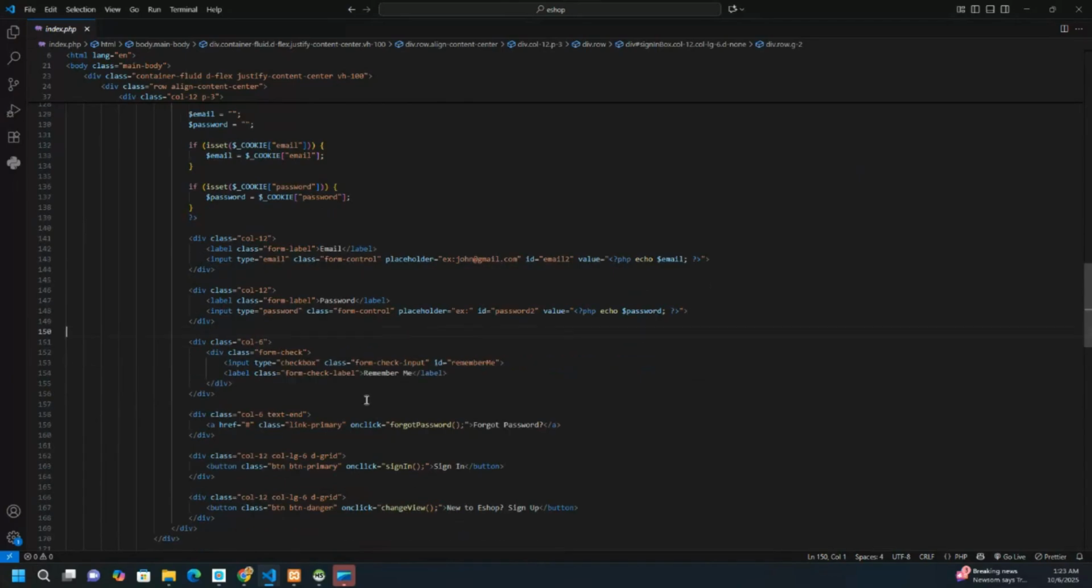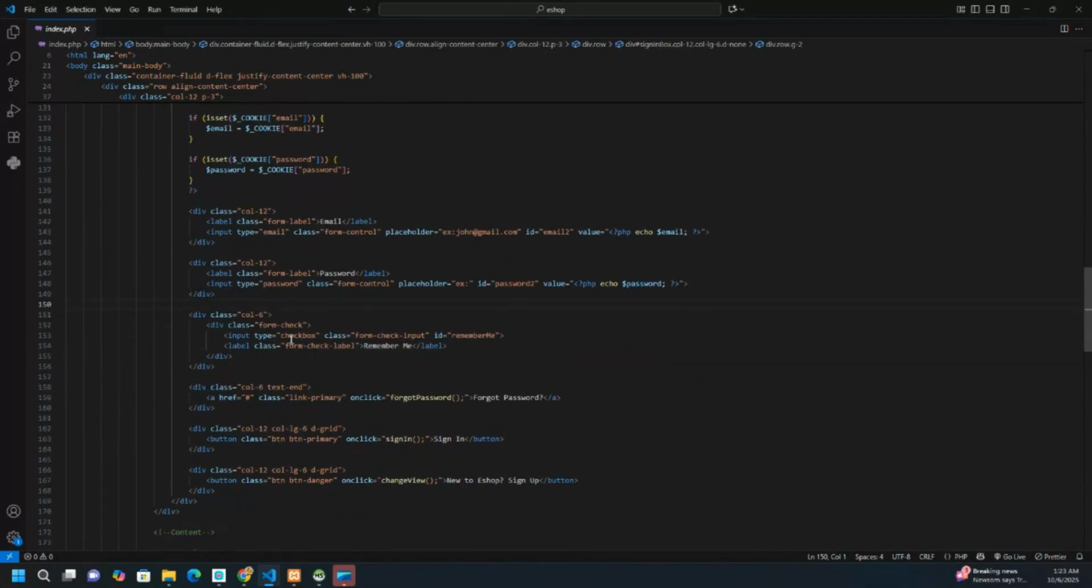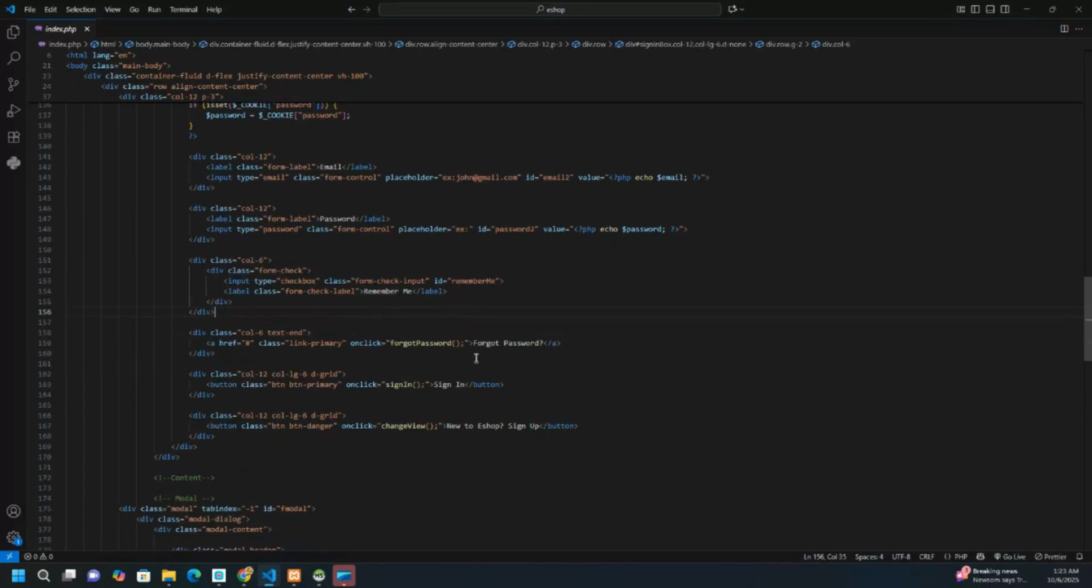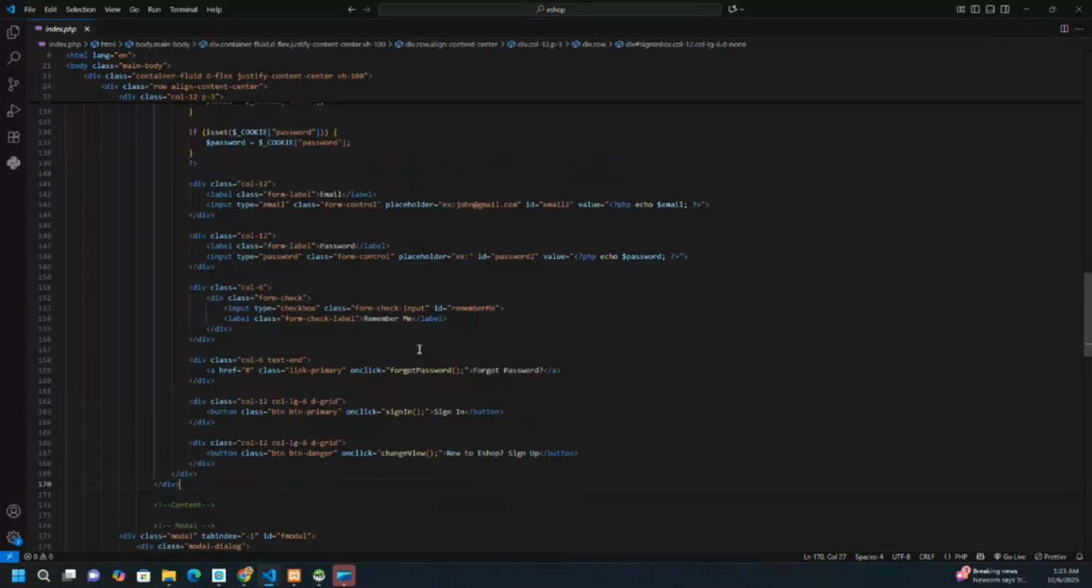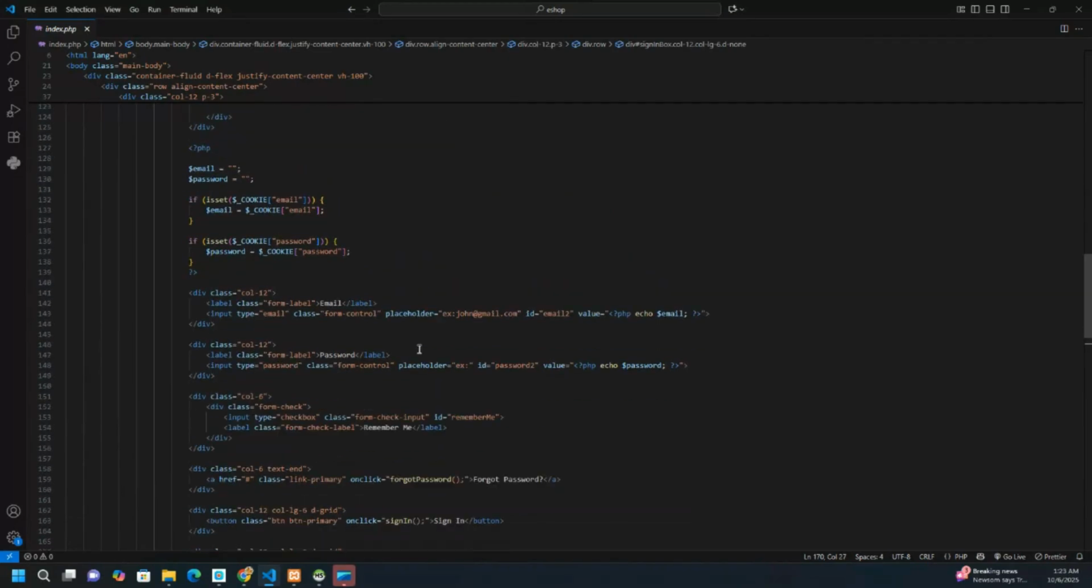And there is the remember me option. I have added a checkbox to it. So you can check it below here. And we can check the forgot password option right there. The two buttons I have added there. This is how I have added the sign in button, and this is how I have added the new to eShop button. This is how I have designed it.